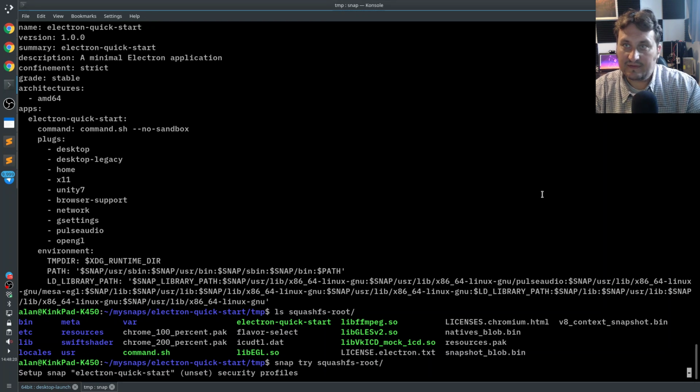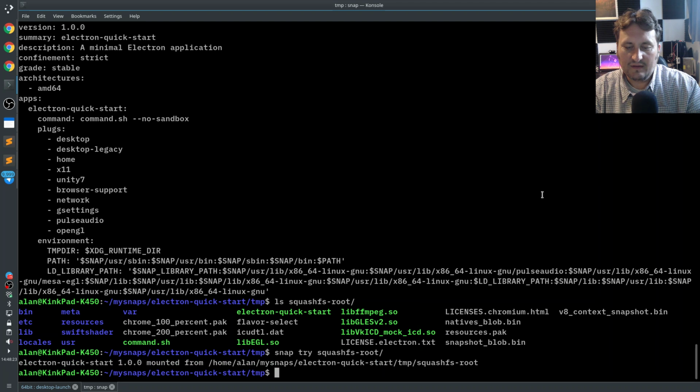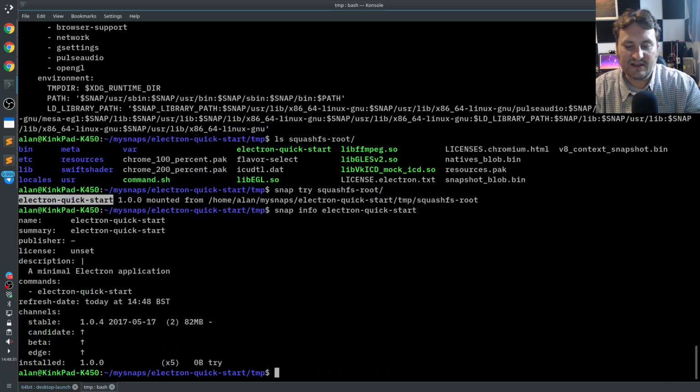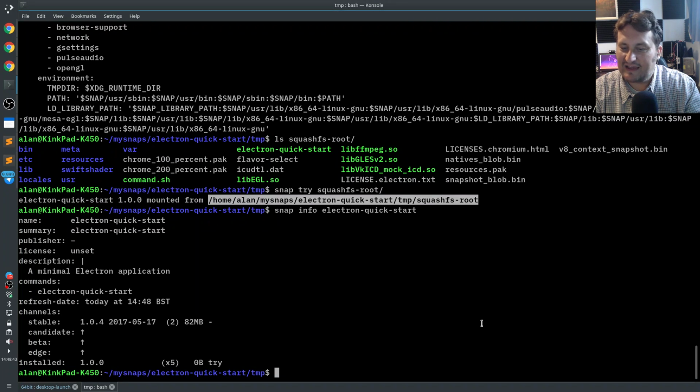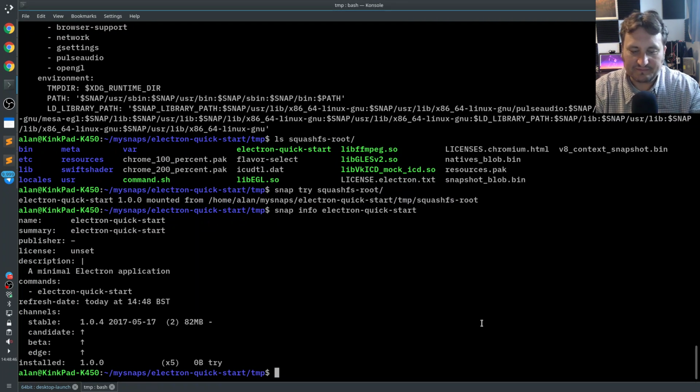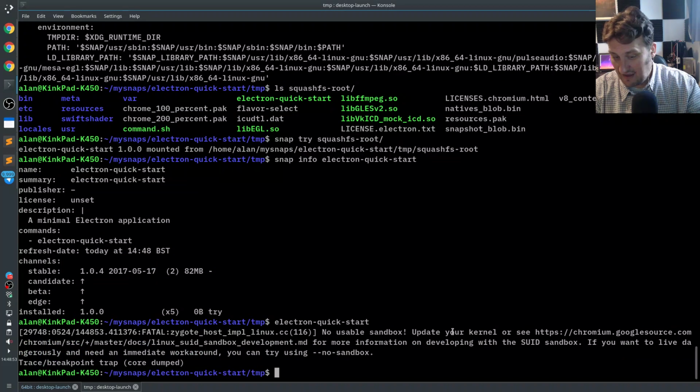Look at that. That's pretty cool. Okay, so in theory, if I do snap info, it looks like Electron Quick Start snap is installed, but it's actually in try mode, which means there's not actually a physical snap that has been mounted. It's mounted this wacky directory here that's on my hard drive as if it were a snap. So now if I run Electron Quick Start, in theory, oh, what? It didn't pass that no sandbox in.